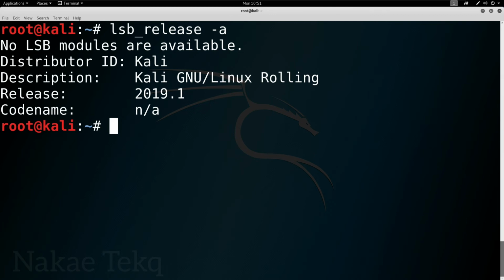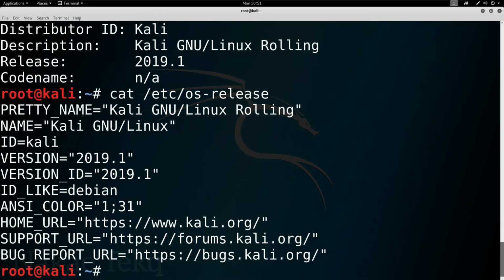Okay, we can also check it in another file. So let's run cat /etc/os-release. So this one also shows us more details about our distribution, the Kali distribution that we are using. The name is there, the name is Kali.